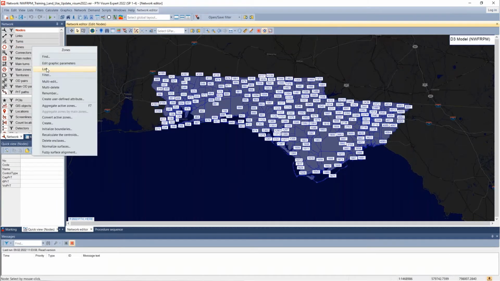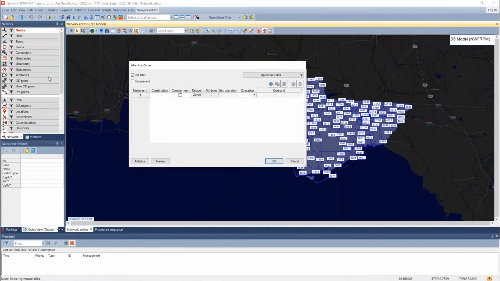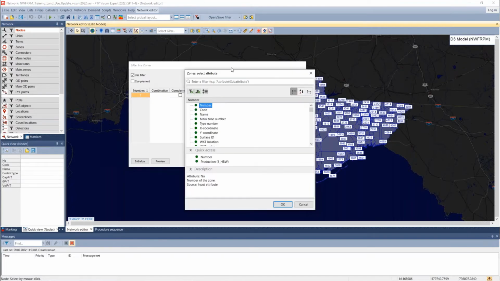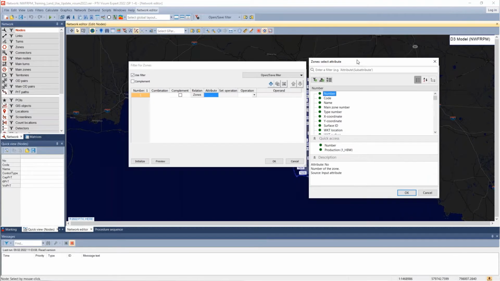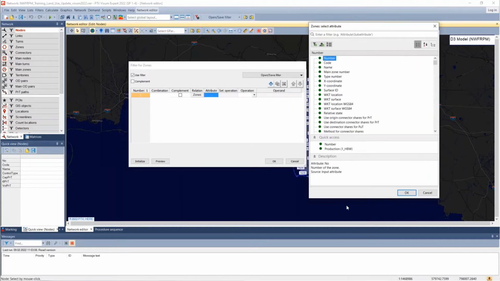So again, right-click, select filter. In this case, we want to specify how we want to narrow down our field of zones, right? The zones have a number of attributes, including user-defined attributes. So if we click on this attribute section here, you see these little 3 dots. If we left-click on that, it'll bring up the attribute editor or selector window that we have here.